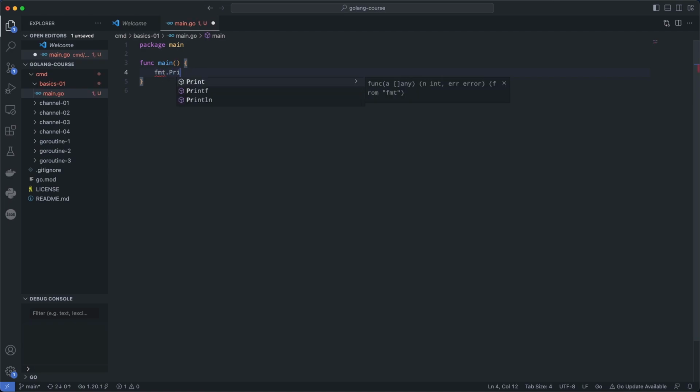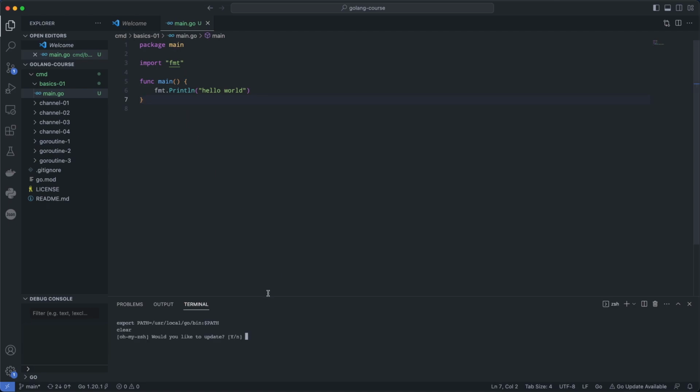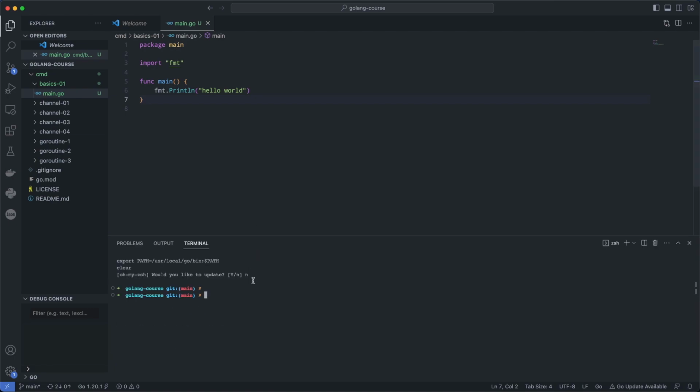So we could do a format println hello world. Now you can see my code editor automatically imported the package format, fmt for short, and that is part of the Go extension that does that. So let's run this, and I'm going to open a new terminal here. Now you can see I'm actually within my Golang course, and I'll have to go down into Basics 01.